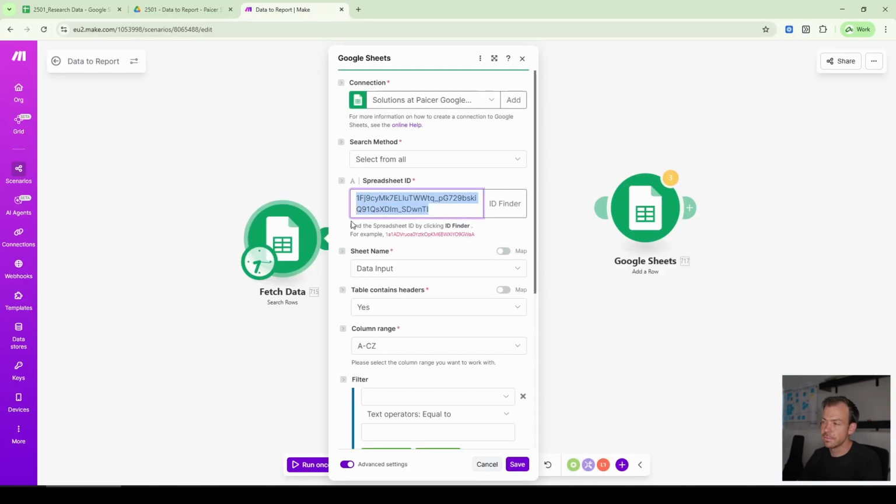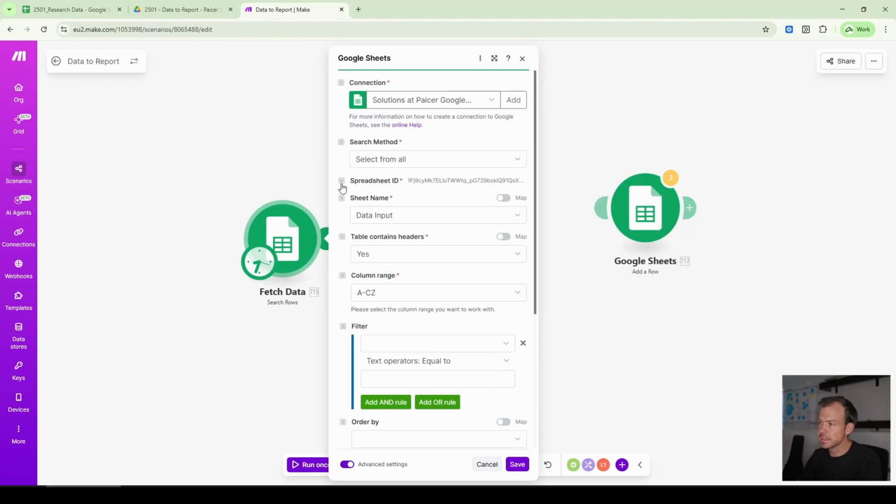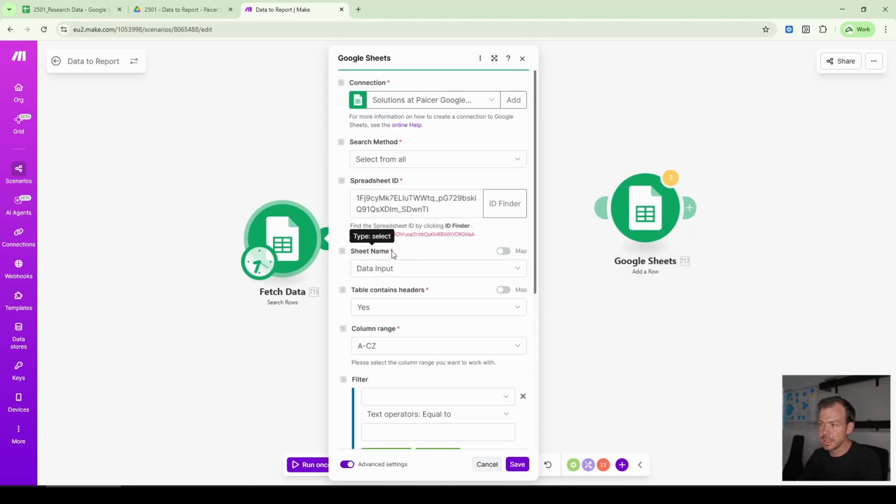That's the same information. And what you would see is the sheet names being updated. So I should have 3 sheet names in here. I've got data input, raw data, and report, right? We want to look at the data that's in data input.